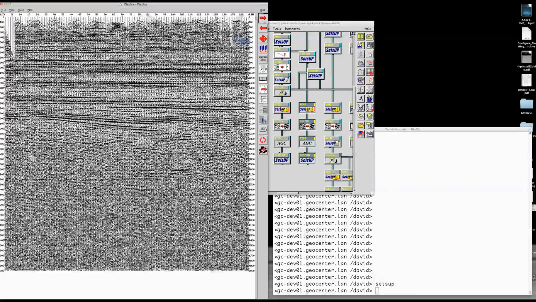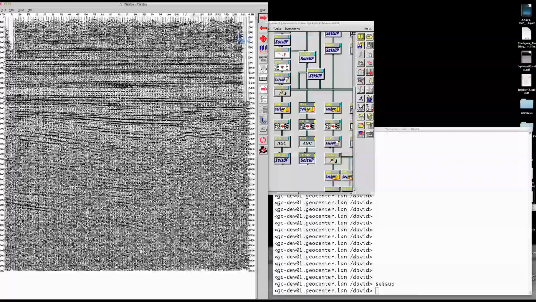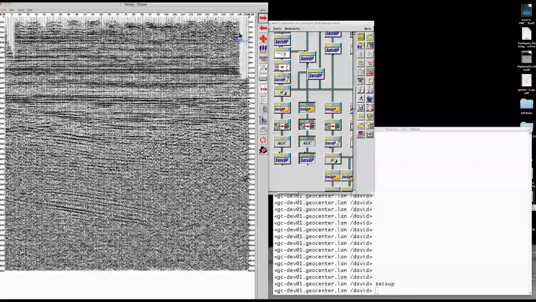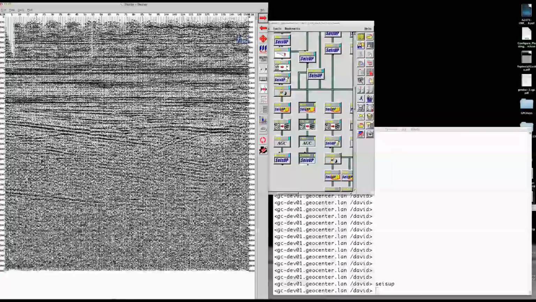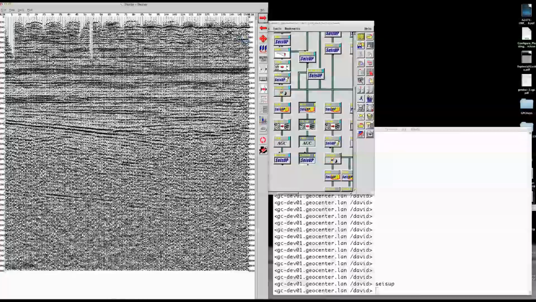You notice this one has gaps in it. The display was set to provide the gaps for a missing location.